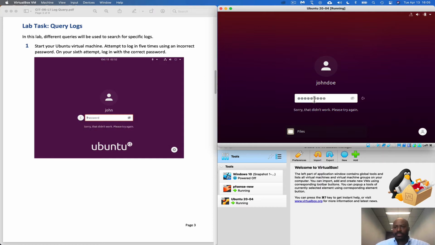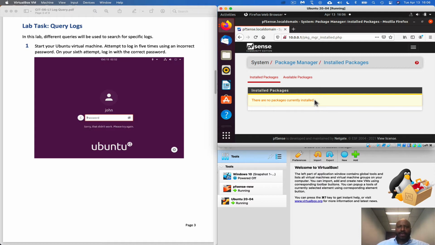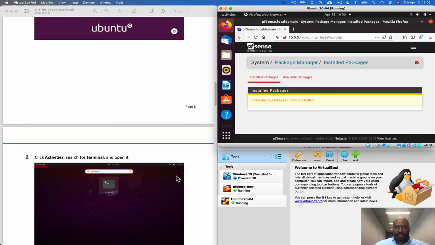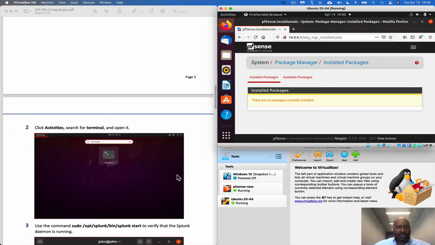Number 2. Number 3, number 4, number 5, and on this one, let's go ahead and put in the right password. In many systems, you probably would have been locked out with a number of bad password attempts, so just be mindful of that. A lot of systems are configured for brute force attacks like that.